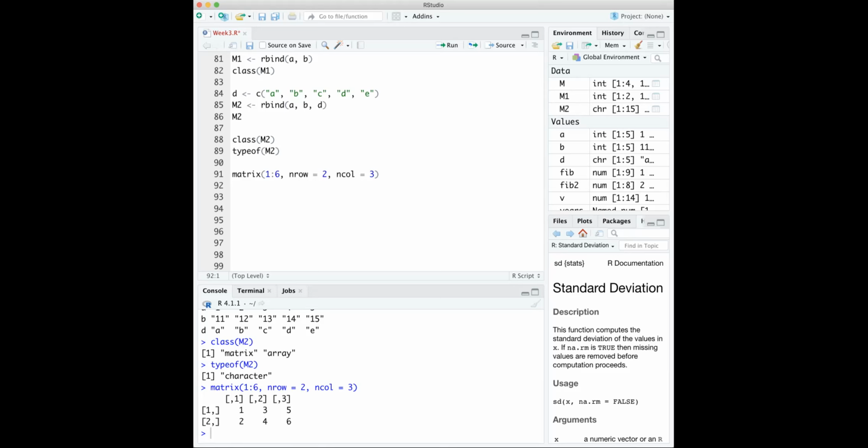Okay. So if you want to change the direction of filling your matrix, I want to change the direction. Let's say I'm writing matrix 1 to 6. And this time, again, my number of rows is 2, same as before.